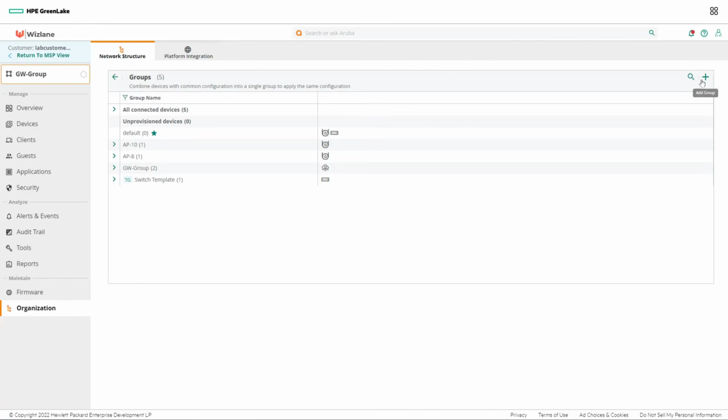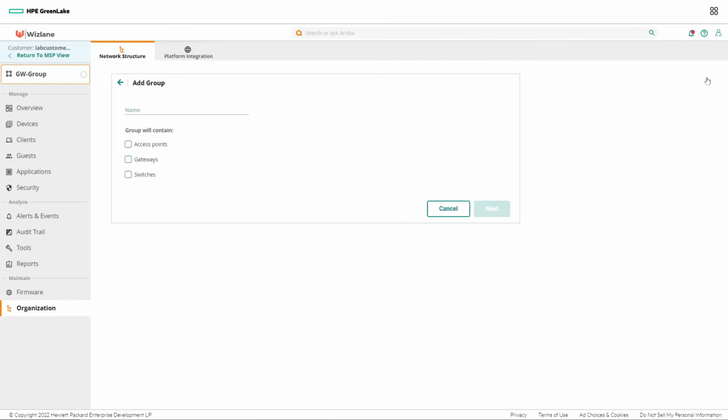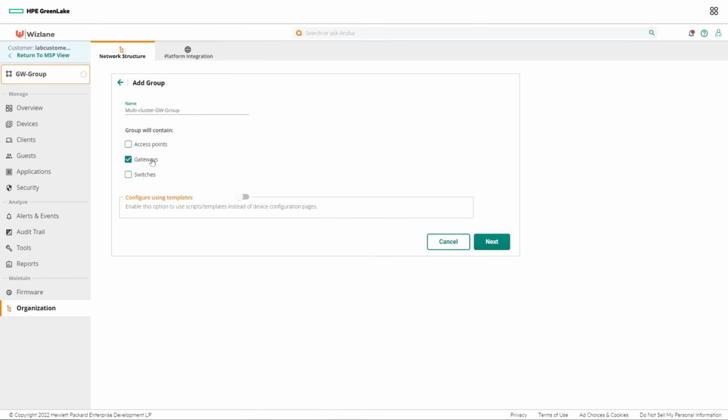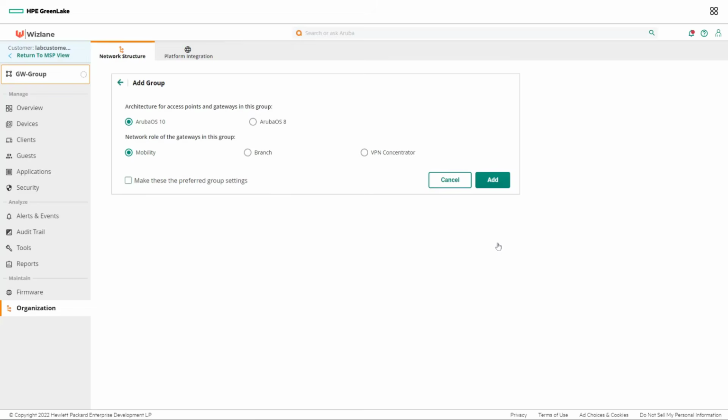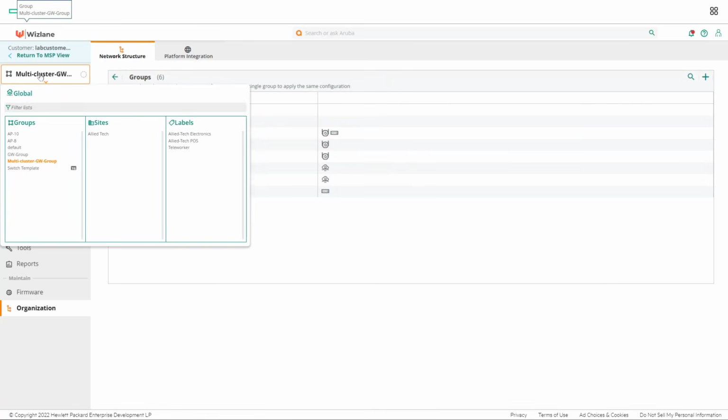So we'll go to the groups. We call it MultiCluster gateway group, gateways, leave everything as is. So we're going to go to the group itself. So click on that. That will take you to the group.